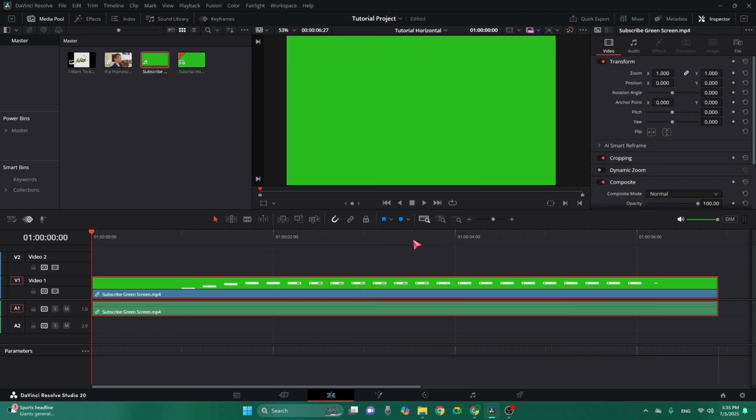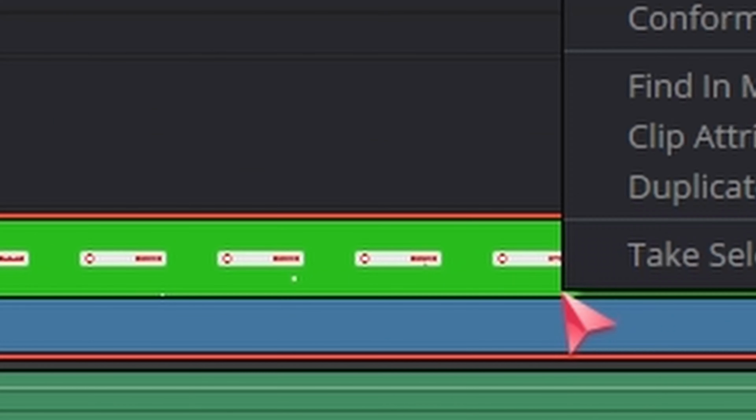Or we have something content creators use all the time, green screen. And it's super simple to do in DaVinci Resolve. Okay, so here we have a green screen subscribe pop-up that I use on my videos. Now, to remove this green screen and place this where I want it, we're going to select our video, right-click, and hit Open in Fusion page.